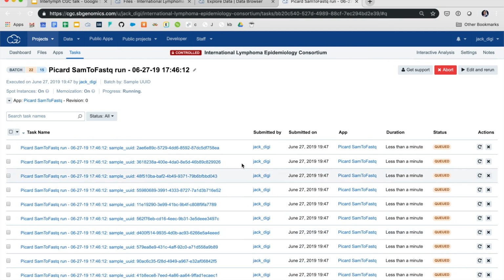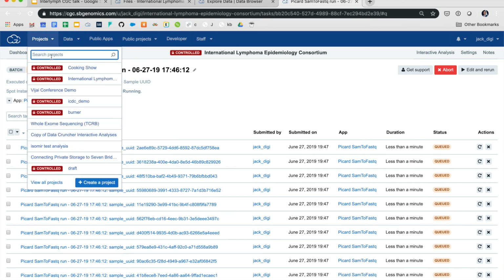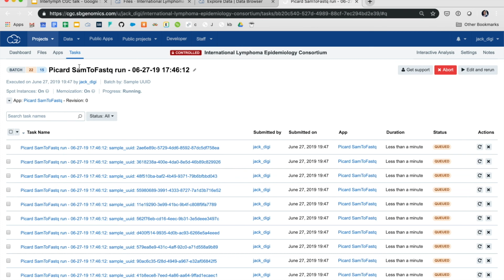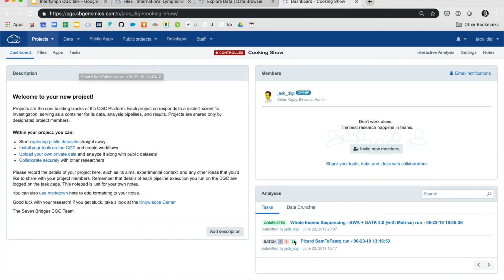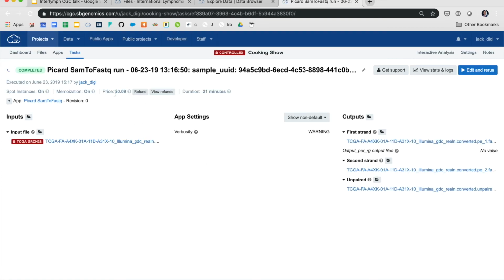To keep the demo under time, I'm going to do this cooking show style. And I'll switch over to the cooking show project, just as I said, where I've already run that task a few days ago. And here was the batch task, what it was. All of that processing was done in about 20 minutes. We can look at this particular one that ran. It cost 9 cents to run this, and we went from the BAM file to a pair of FASTQs here that can be used for further processing.